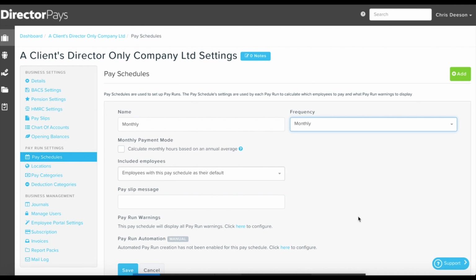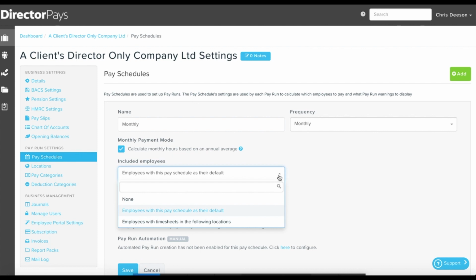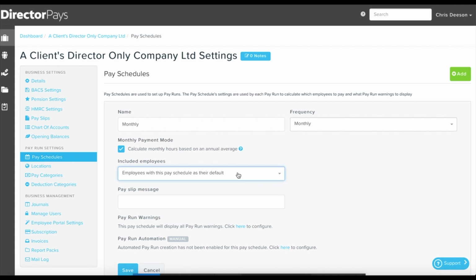As in this case, we have set up Frida with an annual salary that we want to pay on a monthly equal basis. We just need to tick this box here. And whilst there is a couple of options here, generally speaking, employees with this pay schedule as the default is the one you want to use, and the one that we already picked when we set Frida up. So she is already set up with this pay schedule as her default.